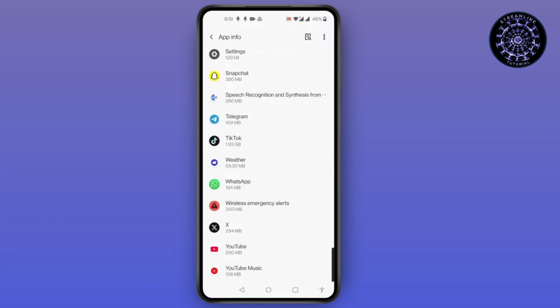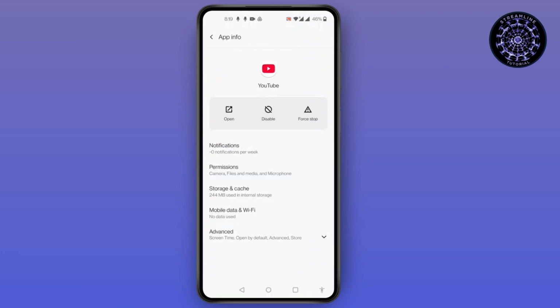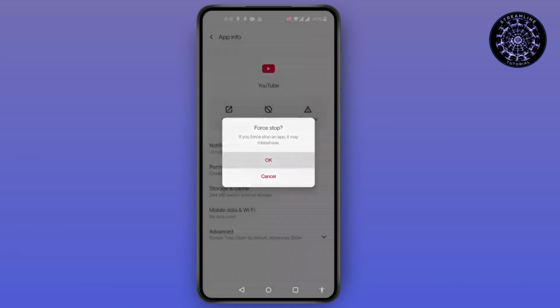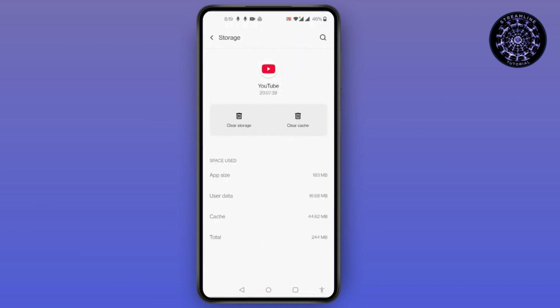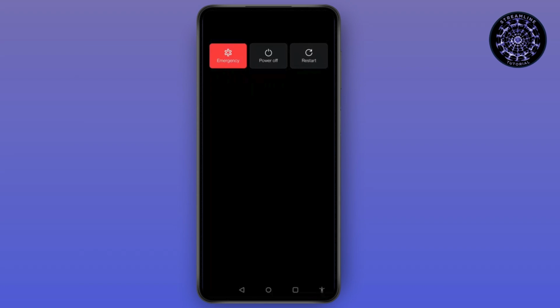Click on YouTube and you'll find this kind of screen pop up. Simply force stop the app. After you've done that, go to storage and cache, which is below permission. Clear cache and clear storage. After you've done that, simply restart your device and then you're good to go.